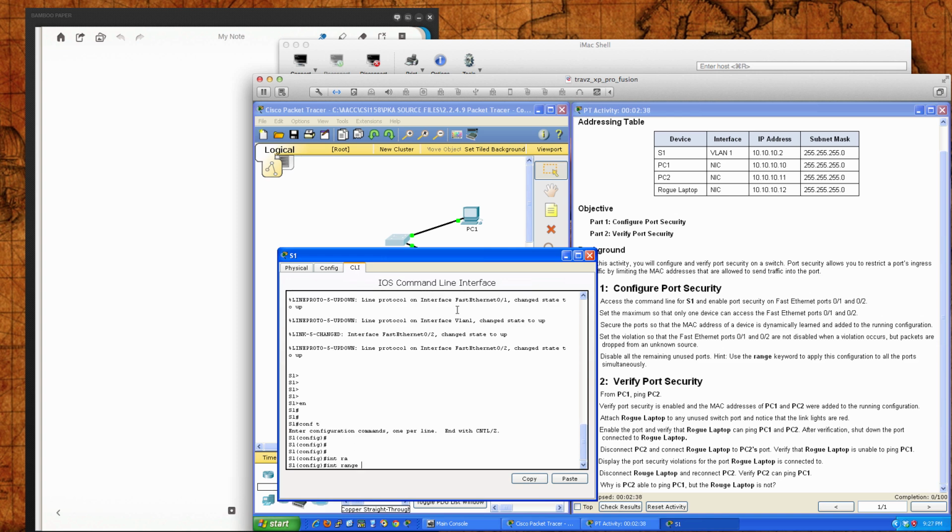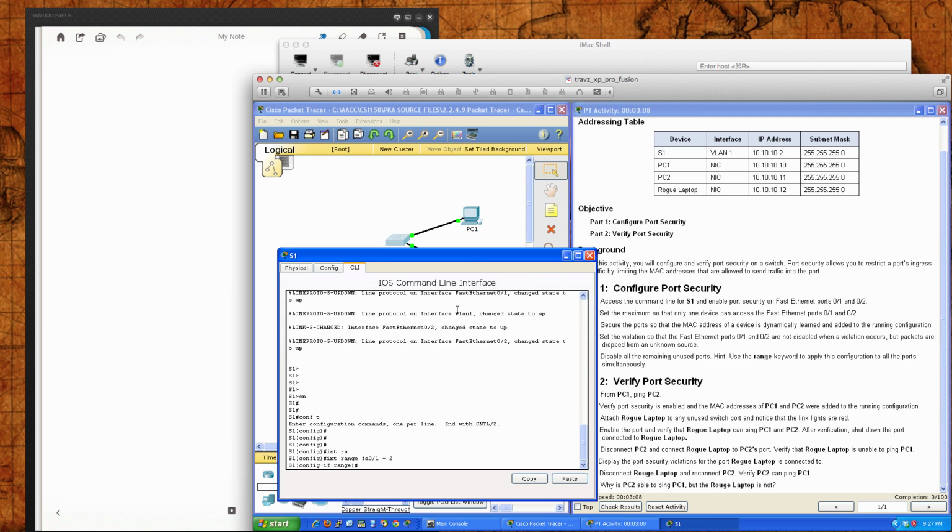And this is where we're going to use the interface range command. The interface range command allows us to make changes to more than one interface at a time. So we'll do FA0/1, a space, the dash, and then the next port number. So this would change Fast Ethernet ports 0/1 and 0/2. If I were to change it to 12, it would be ports 0/1 through 0/12 inclusive. But we're just interested in 0/1 and 0/2 right now.